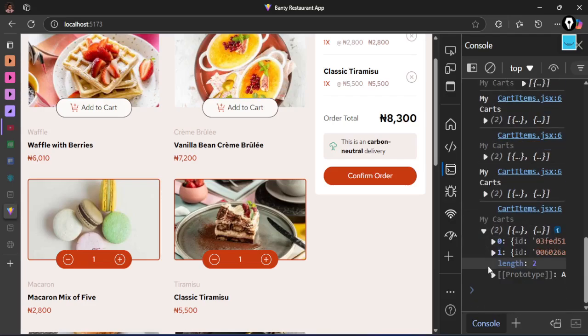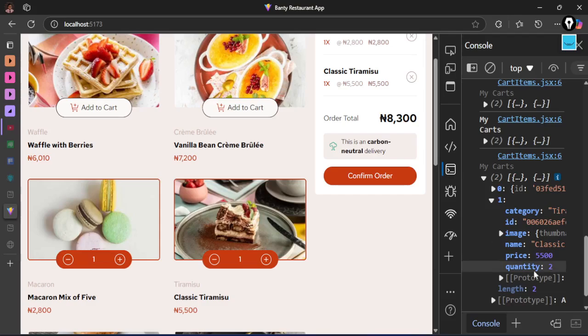What do we have in our store? We have all these items. Can you see that the quantity has changed to 2 in the store? But in the UI, it's still showing 1. Why is it like that? It's because React doesn't know that this quantity has changed. You need to tell React that this value that you're updating here has changed, or is not the same thing again. React did not know, but your store has changed.